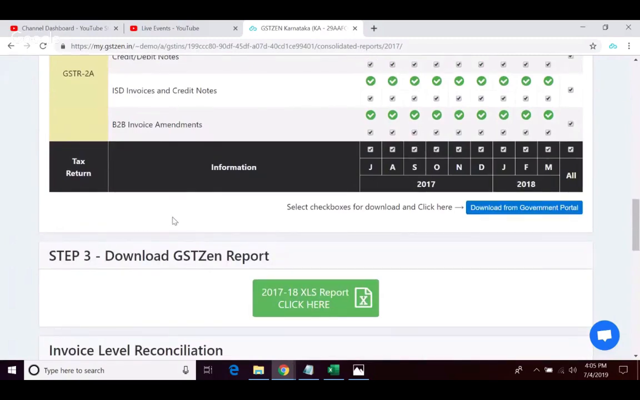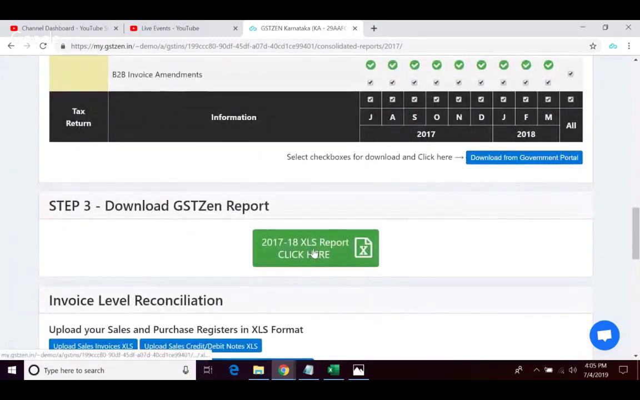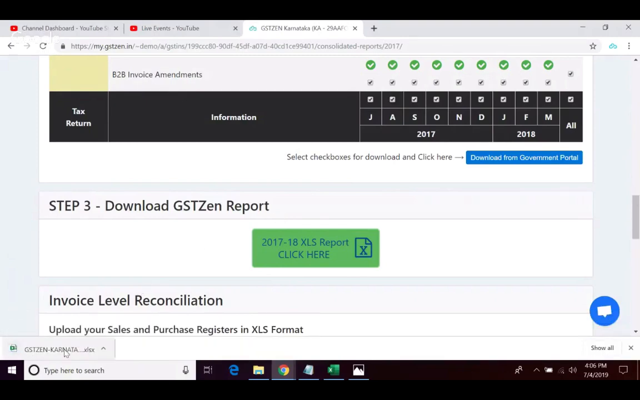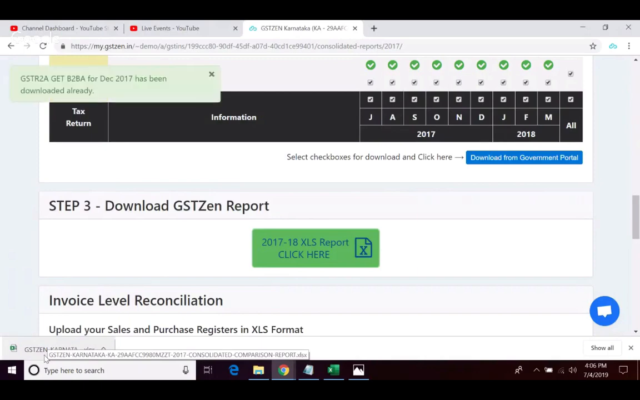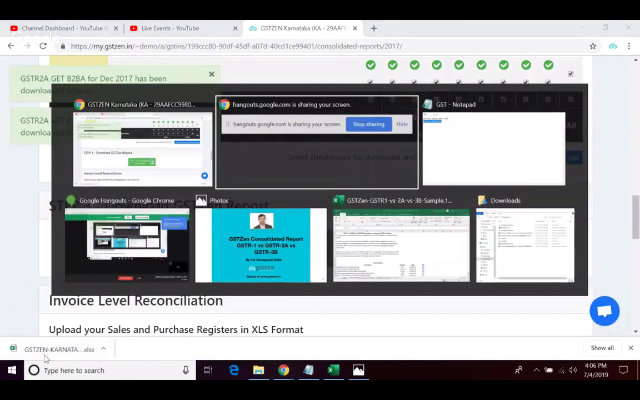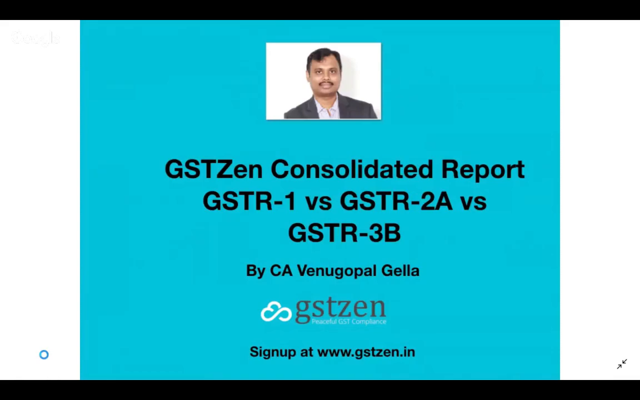Step 3 is that this consolidated report is generated in the form of an Excel. Click here to download the Excel report. So GSTZen would construct the entire data, whatever has been downloaded, into one Excel, and it has now downloaded pretty fast. So let's understand the contents of this Excel.